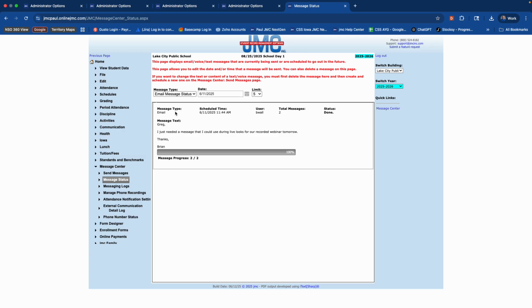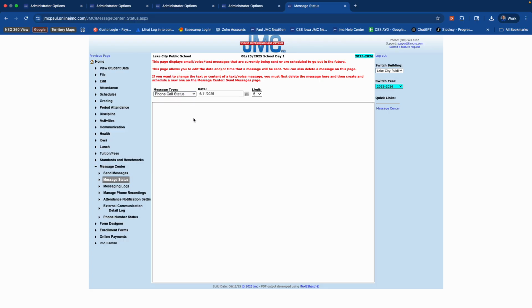I get some information about the message type, when it was sent, the number of messages that went out. It'll even show me the body of the message that I was able to send. And again, depending on the different types of messages that you've scheduled to send, if you've got messages scheduled for the future, they're going to appear in this window, and you'll have the ability to either edit the date and time those messages would go out, or if you decided you don't need those messages to go anymore, you can cancel those messages altogether.